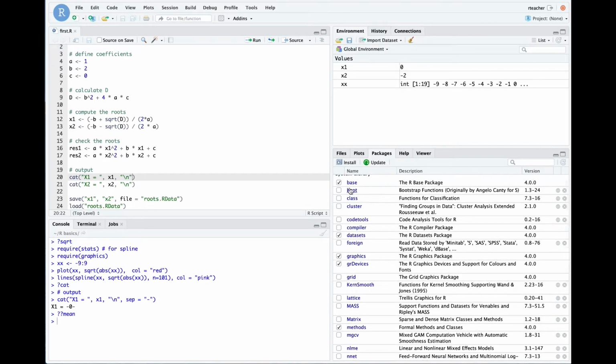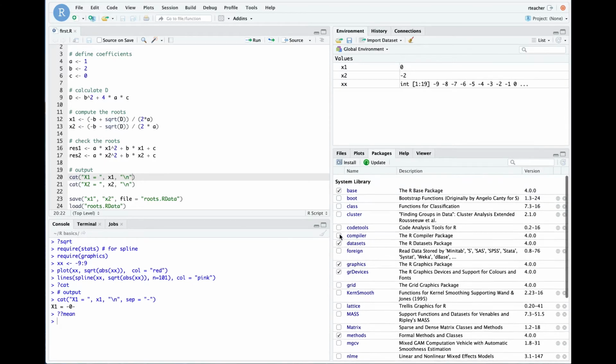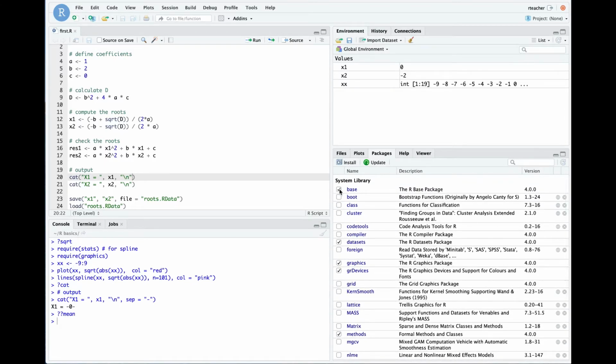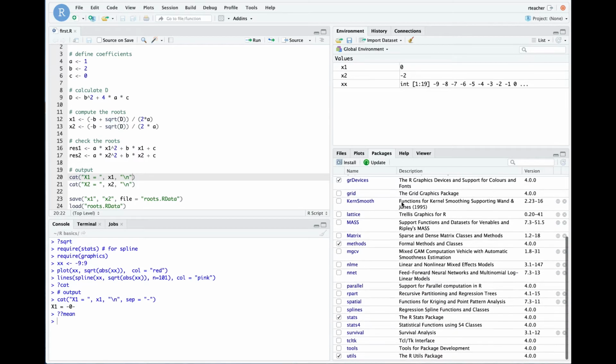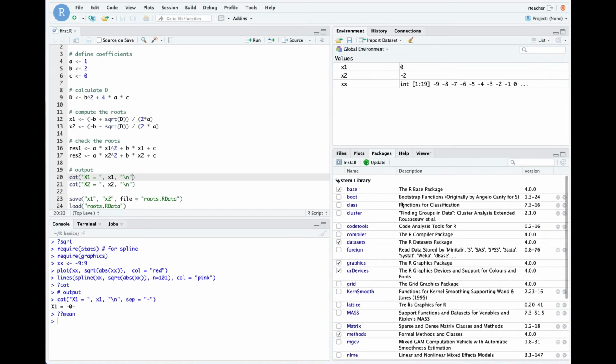You can see actually there are many different packages. Some of them have this checked box, and it means that they are by default available when you start R. So when you start R, by default, all functions from this package base will be available for you. Okay. And then you can install a new package if you want. And there are tons of different packages, so let me show you that.